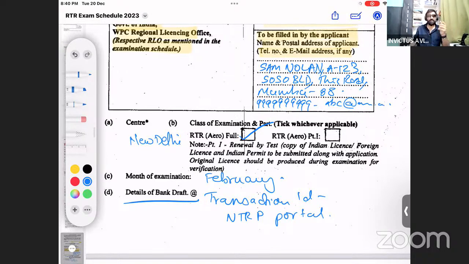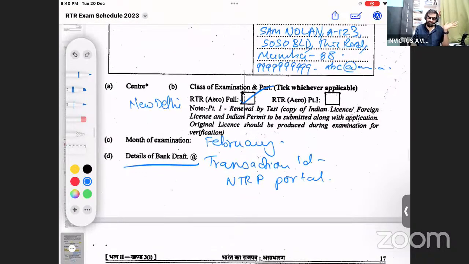You can do blue. Some students also have a digital version of the form. They say, sir, can I type things digitally? Yes, you can type things digitally, no problem. So here you'll write the transaction ID, whatever you will get once you make that 500 payment in your proper RLO section in your NTRP portal to pay the fee. Paying the fee is the only online thing, rest everything is offline. So this is the form.